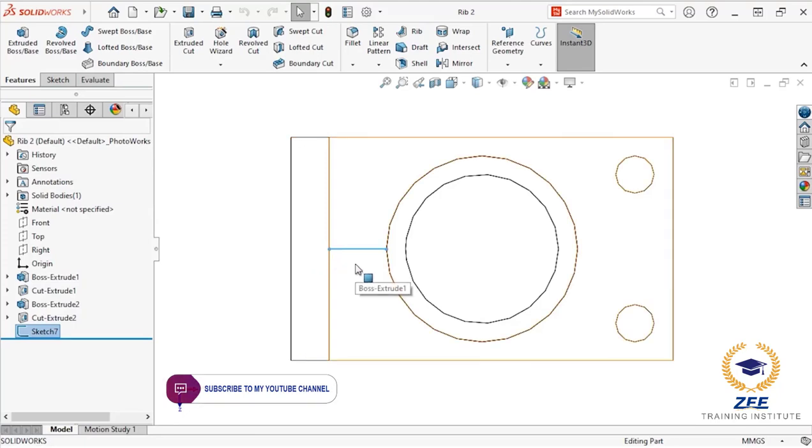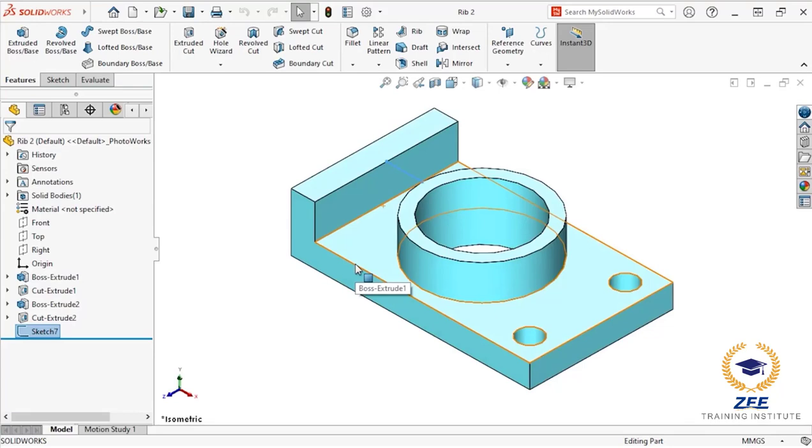You can see that the sketch was created within a plane parallel to the top plane. Creating extrusion normal to this plane will project the rib downward toward the base of the part. I'll switch back to the isometric view and begin creating the rib feature.